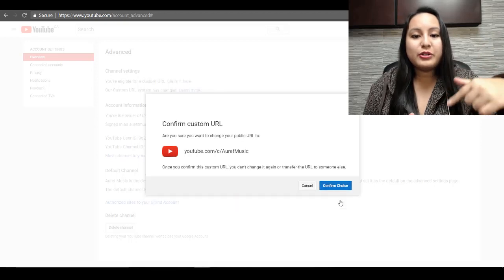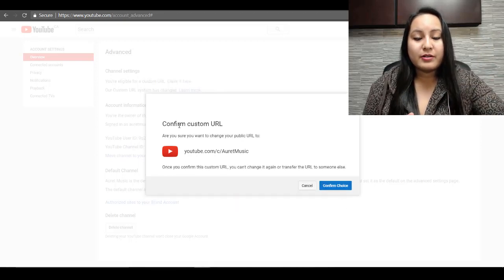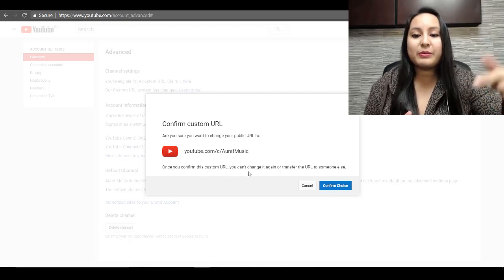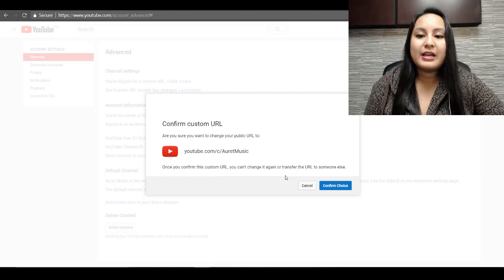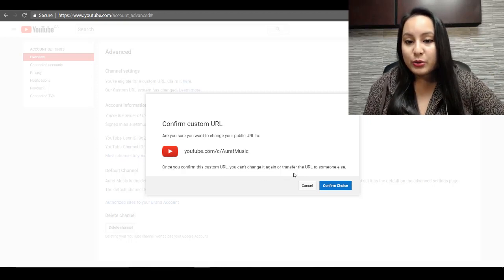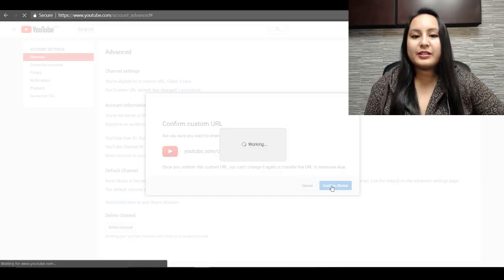Alright, it's going to ask you to confirm. Are you sure you want this change? Yes, I want it to be this AURET Music. Once you confirm your URL, you can't change it again or transfer the URL to someone else. So you guys want to make sure that that's what you want it to be. Click confirm choice.